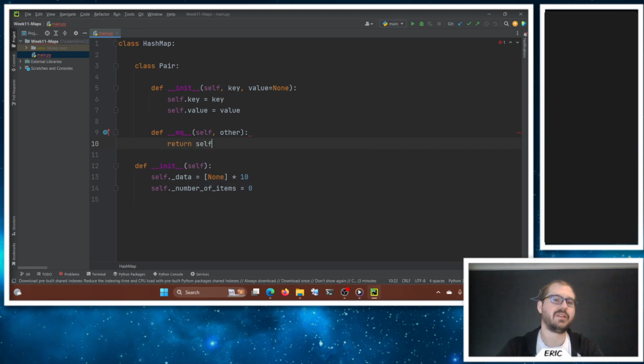So we can return self.key is equal to other.key. And there's probably some better checking. The book will have that, the better checking, like checking if we're the right type here. Are you also a pair? That sort of thing. We're just going to cheat right now, and that's okay. We can come back and clean it up later. We just need some of the basics.